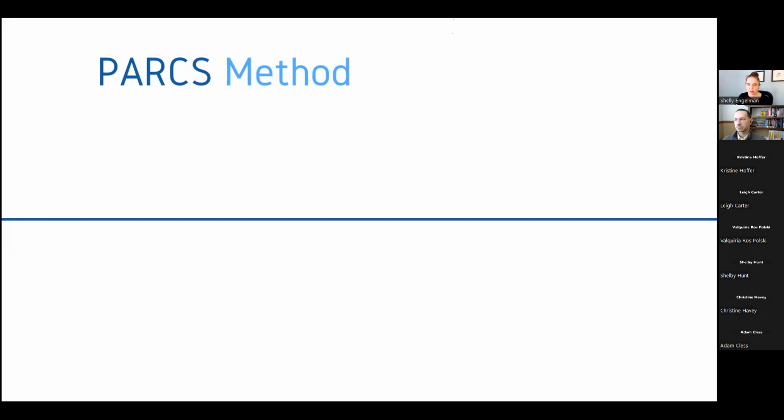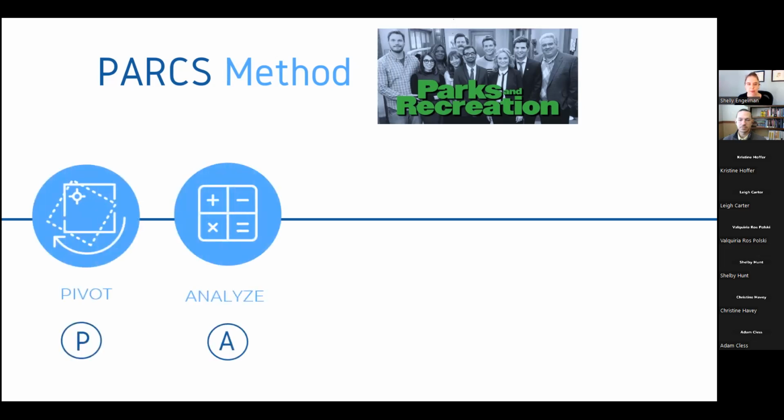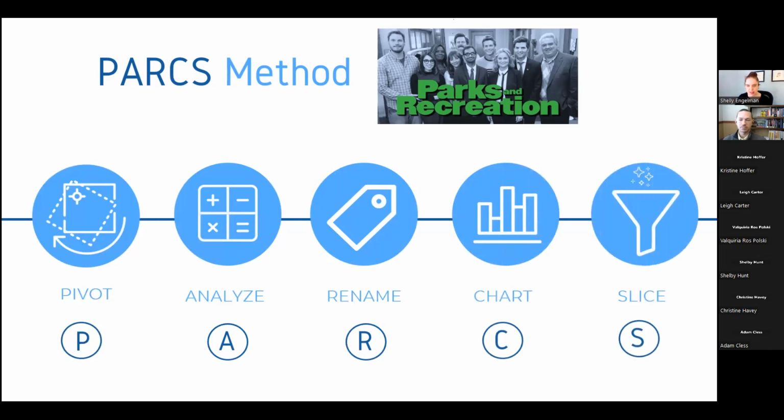Before we open up Excel, let me quickly preview the Parks method. So the Parks method is our 5-step method for creating a dashboard. Why did I call it Parks? Well, one of my favorite TV shows that I binge watched over the pandemic was Parks and Recreation. So this acronym is just easy for me to remember. Hopefully it's easy for you to remember as well. So Parks stands for pivot, analyze, rename, chart, and slice.